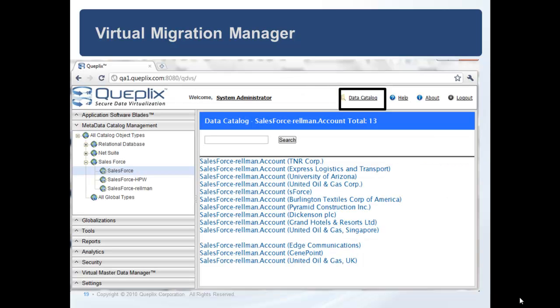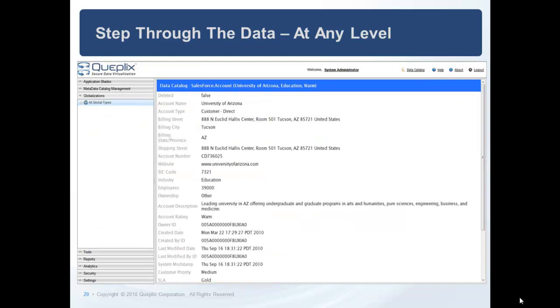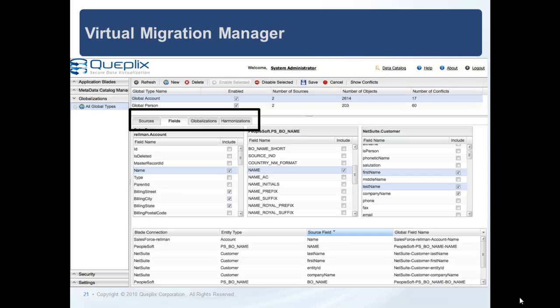You can look down into the data catalog and see what's actually there in any application in terms of the actual data. And so you have a lot of flexibility to navigate and understand the metadata and the actual structure of the data before you do the work. You can step through the data at any level, but the data is not in our system. We're doing it virtually through our system before you decide to start the migration.